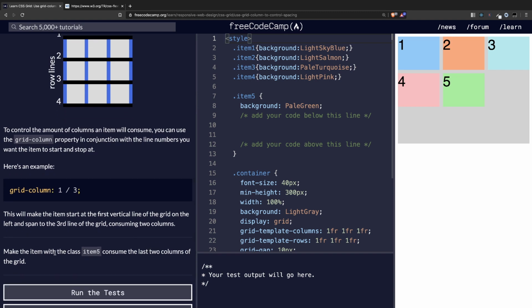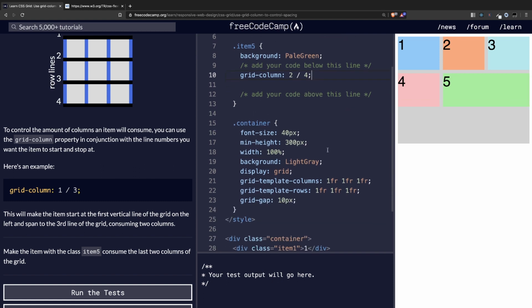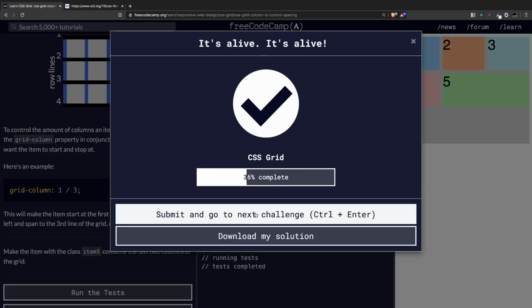Make the item with the class item 5 consume the last 2 columns of the grid. So grid column, the last 2, so 2/4, right? Oh, look at that, that's neat. See how this spans now across these 2 columns? Nice.